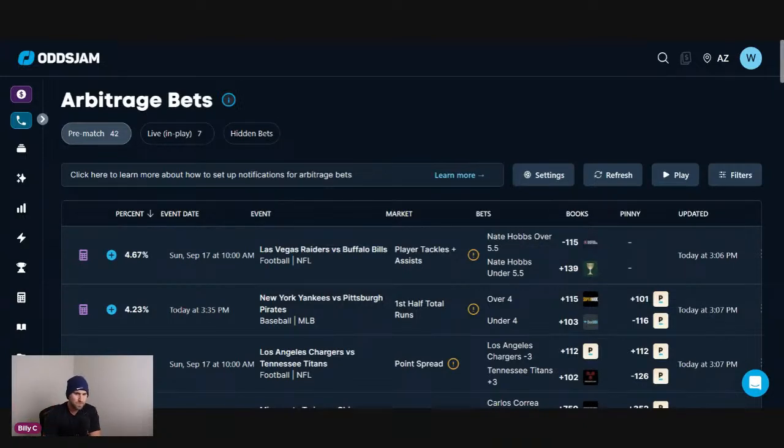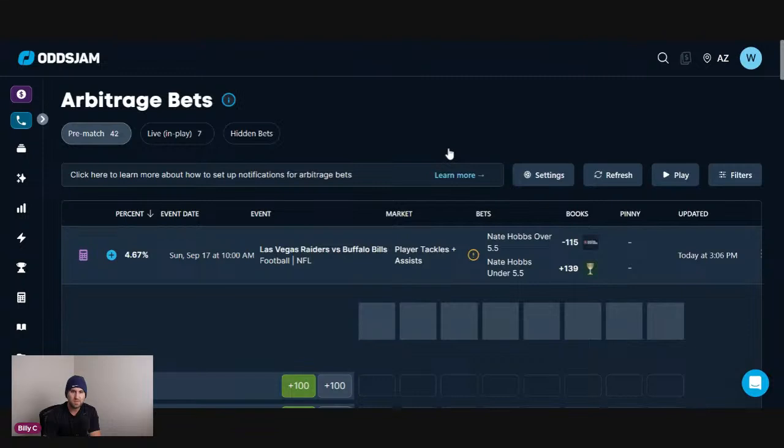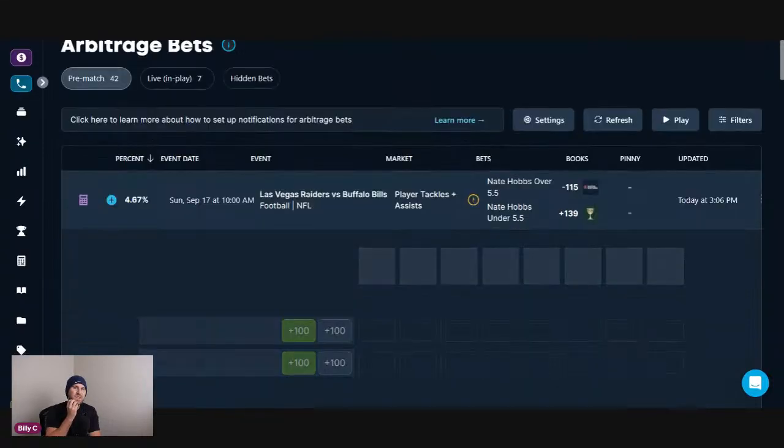So on the arbitrage tool, all this is showing, okay, it is scanning all the OddsJam, the technology here is doing.